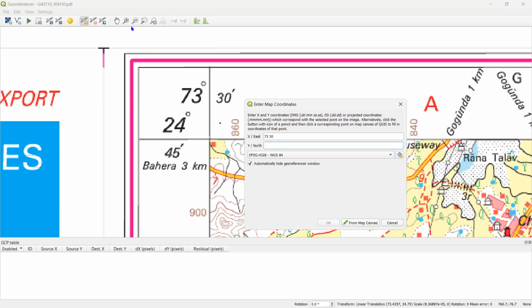If you are using the cursor or any other option, then it will not open. Sir, I got the Enter Map Coordinates box. Thank you.